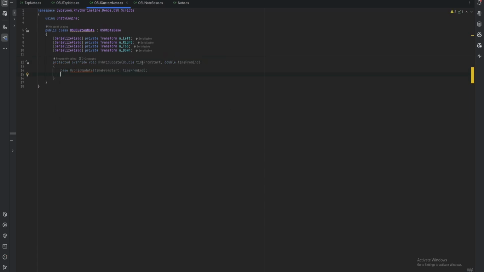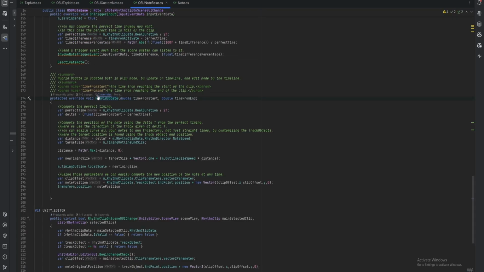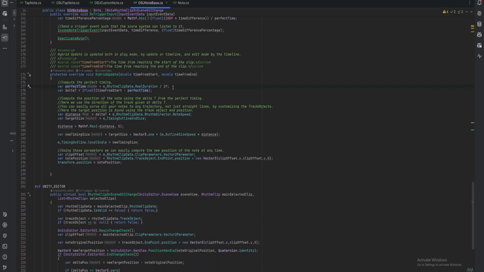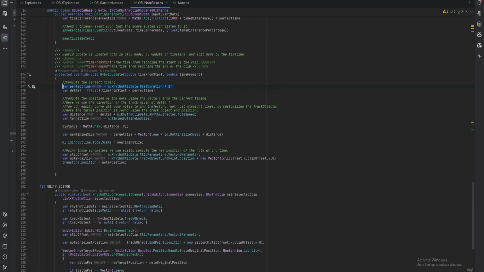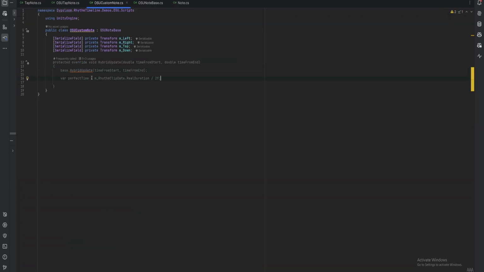In our hybrid update, it has a time from start and a time from end. So this tells us exactly when we've got our start and end times. If we check inside, we can always check what is a perfect time. Every type of note has its own type of perfect. But in our case, we're just going to use this perfect time. I'm just going to copy. So a perfect time over there.